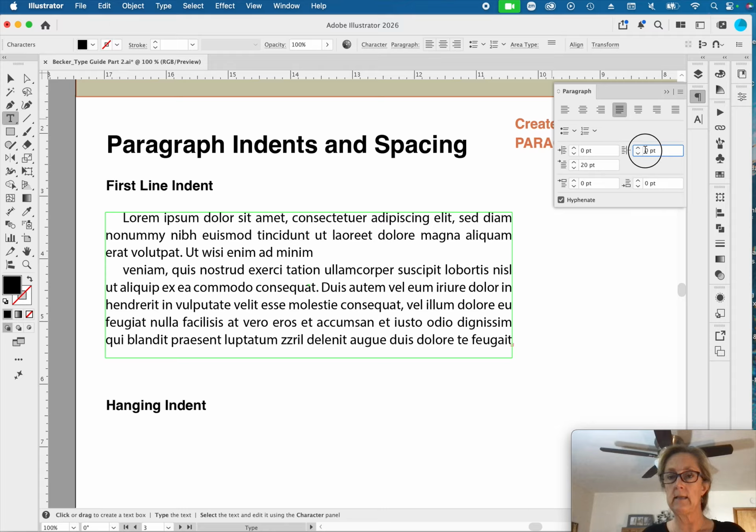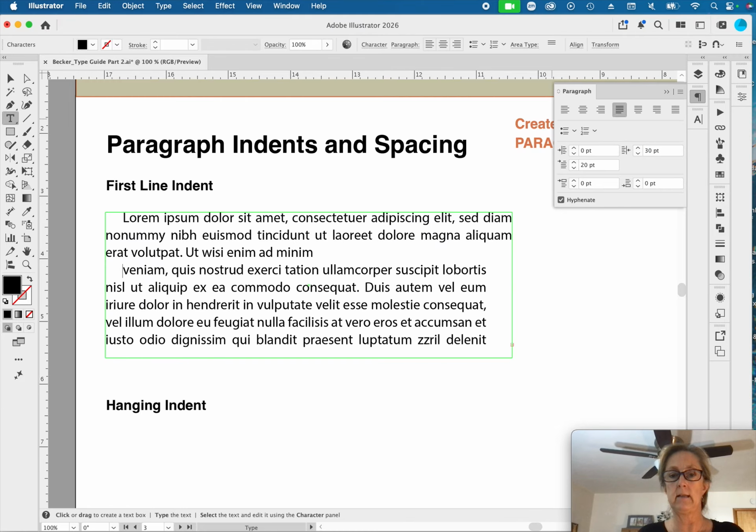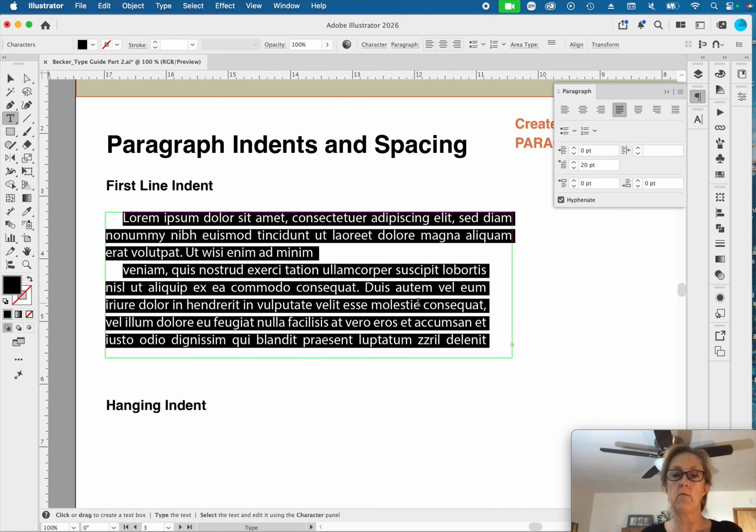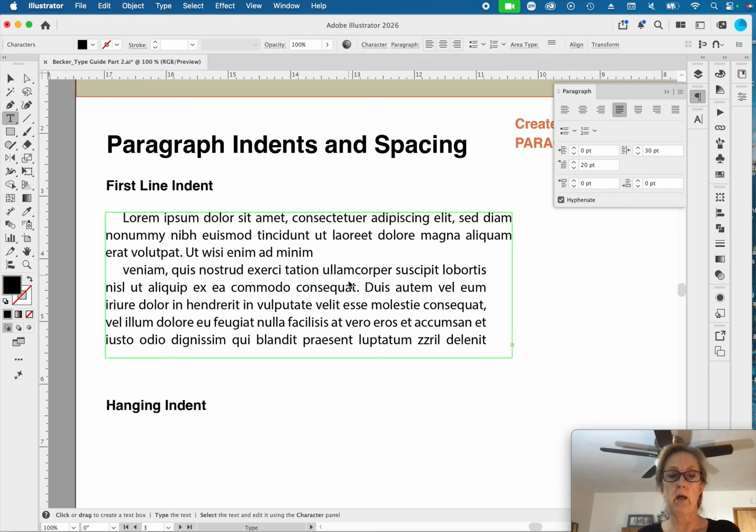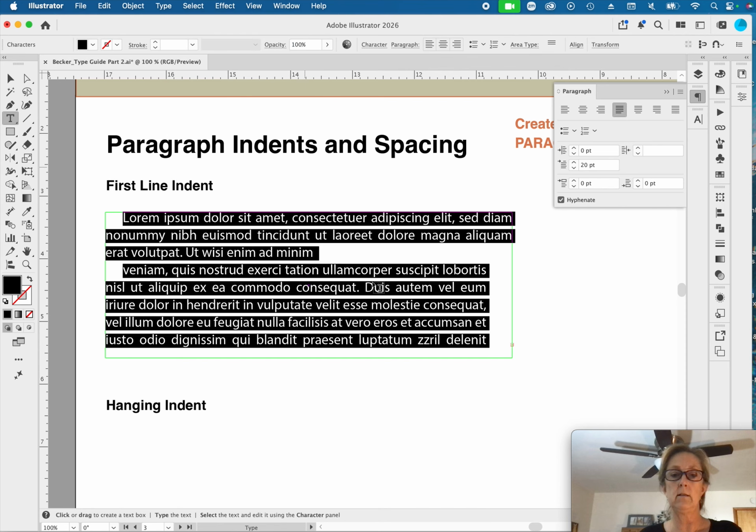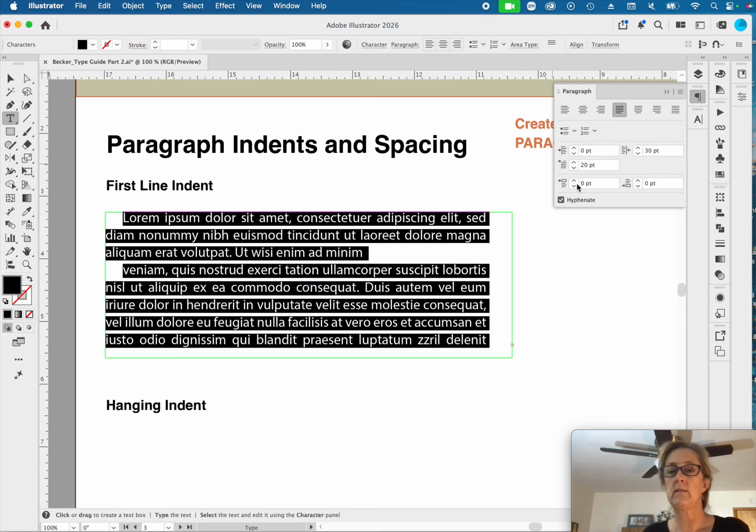Your right indent is similar to left indent. It indents the whole thing. Now I only had my cursor in this paragraph, so it only indented this. If you want it to affect everything, you've got to do a select all. So I have my cursor in here, my blinking line, select all, inside my text frame. And if I do 30 here, everything on the right will be indented. Okay?